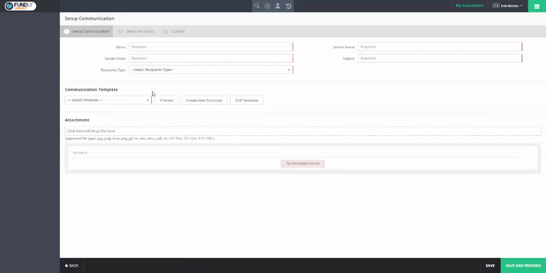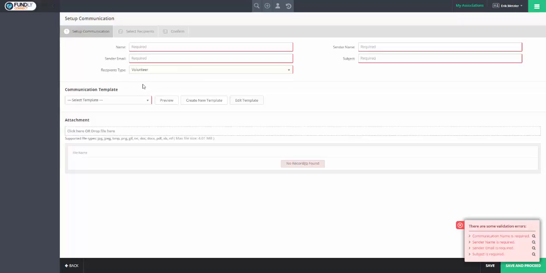So here we go ahead and we say the name of the communication for our internal purposes, sender name, so that'd be probably the same name of your organization or maybe you as a person. Sender email, if they hit reply, where is it going? Where is it going to look like it came from? The subject, so subject line of the email. What kind of recipient? So it's going to be volunteer in all cases for you.